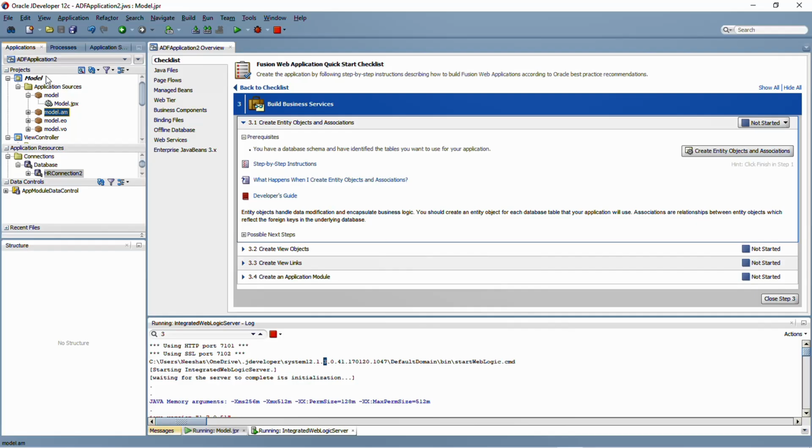It has three parts: entity object, view object, and application module. What is an entity object? An entity object is based on tables. We can have multiple entity objects. If two entity objects relate to each other, an association will be created. See here, association: because we took the two tables, departments and employees, an association is created.